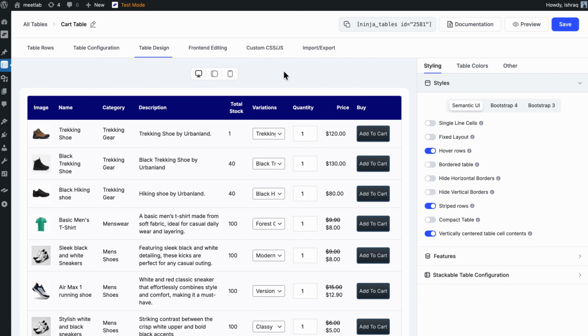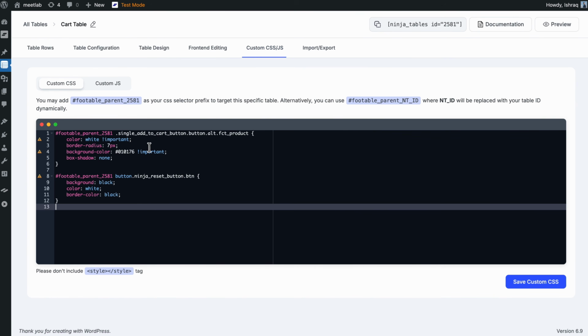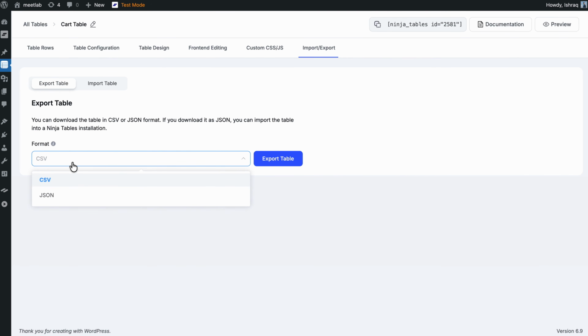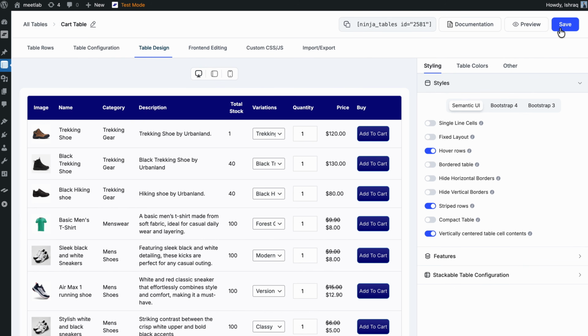Anyway, the look of your table matters a lot, and attractive design keeps customers engaged. So I'll tweak the table styling a bit here, and I'll fast forward this part for you. Moreover, you can also add custom CSS if you want to personalize the table even more. Okay, and if you want to share table data with others or back it up, you can do that by exporting it to a CSV or JSON file. Now, let me save all the settings and the table's done.